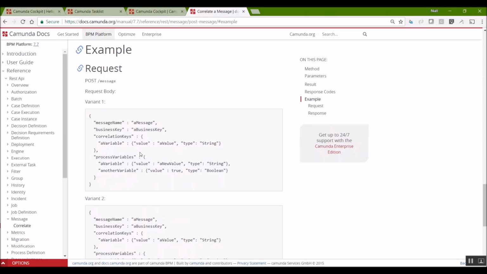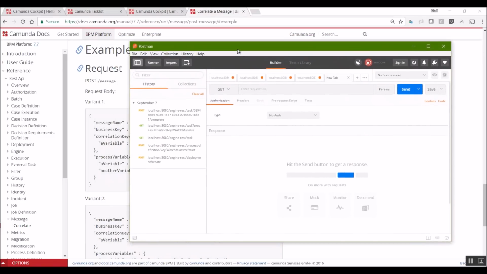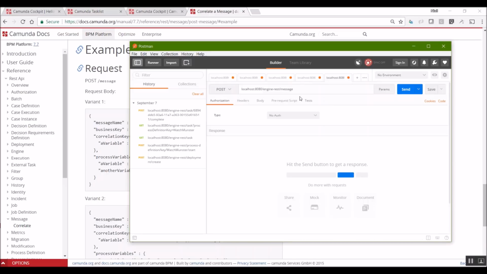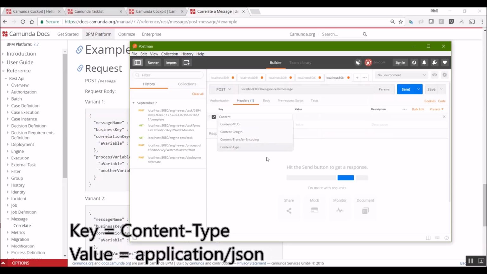Let's start by opening up our REST client, which in this case is going to be Postman. So there it is in all its glory. So as we said, this is a post call, so I'm going to change this to post. The REST endpoint is localhost 8080 engine REST, and the call itself is called message. So we also need to add a header, which is content type, and it's application JSON.